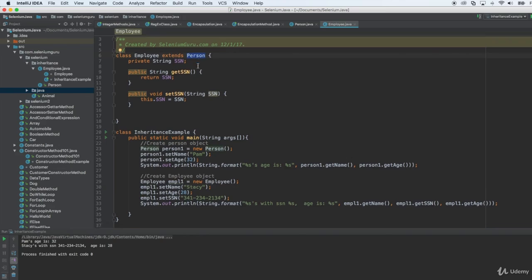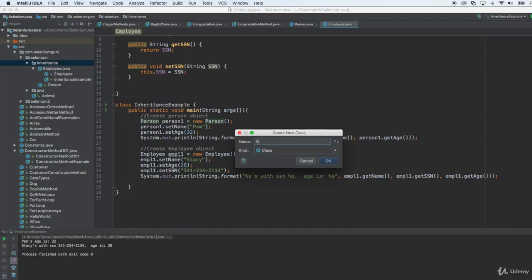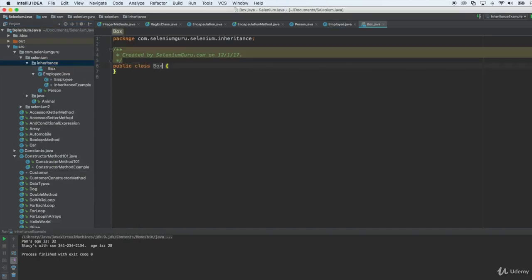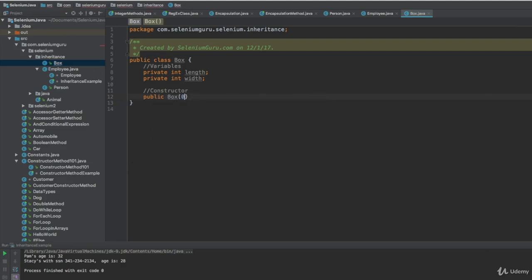Okay. Now let's do another example here, so it'll make it easier. We're going to create a box class in here. I'm going to follow the encapsulation. I'm going to do private int length, private int width. Okay, let's create a constructor in here. Click box.